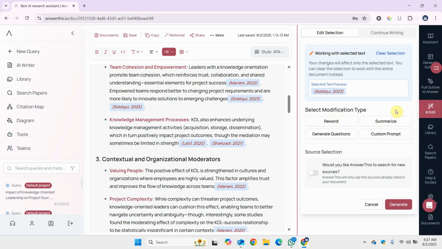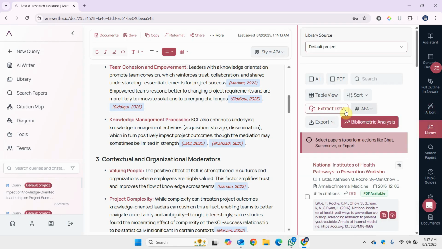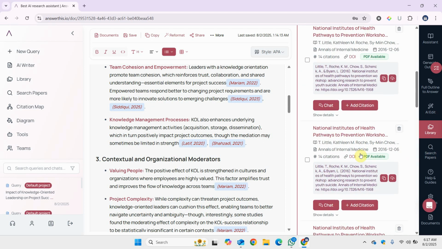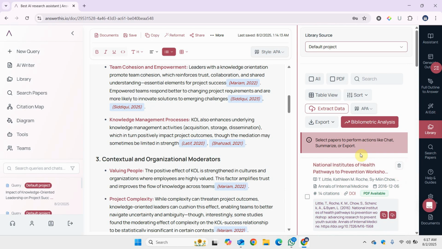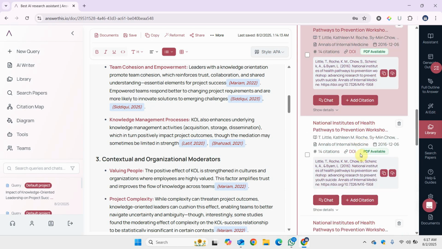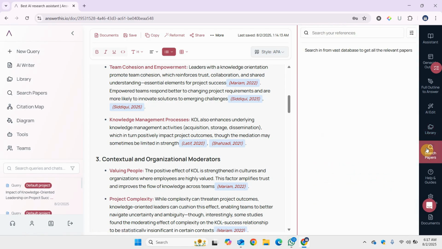Now you can edit it, reword it, maybe generate questions, summarize, or let's say we want to reword it. Now you can generate or you can summarize if you want. You can add a custom prompt and enter the instructions as well. Now you can have your own library, the papers that you have earlier uploaded to the library on answerthis.io. You can search more papers as well.